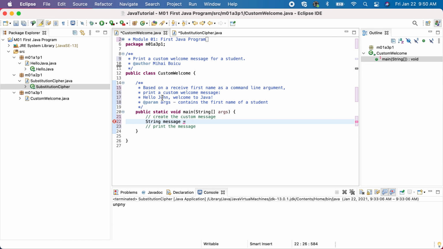However, the name of the student, like John, will be based on the arguments we receive, the names that we receive here. So let's combine the two.